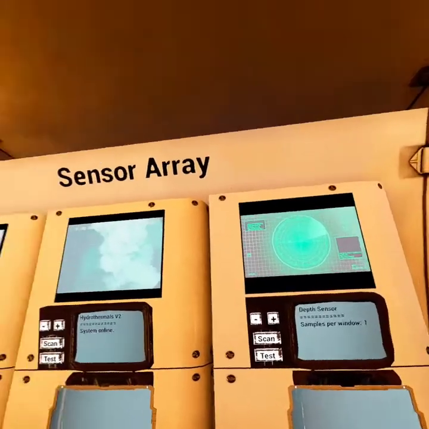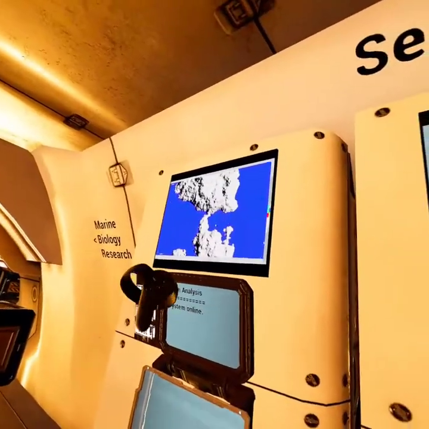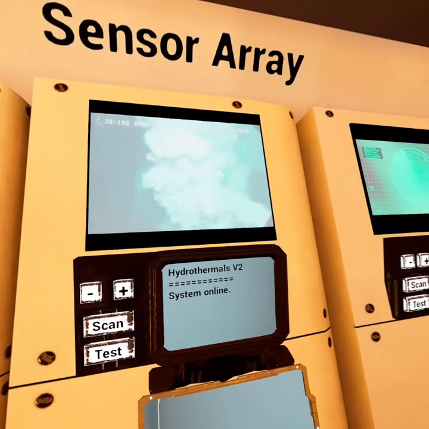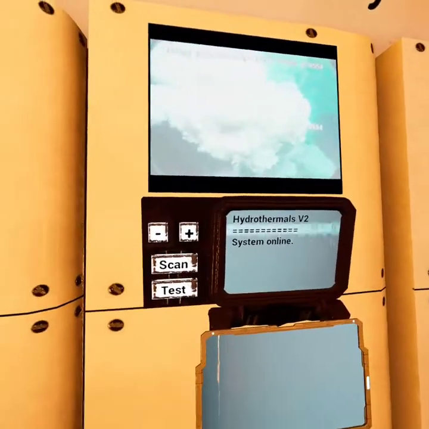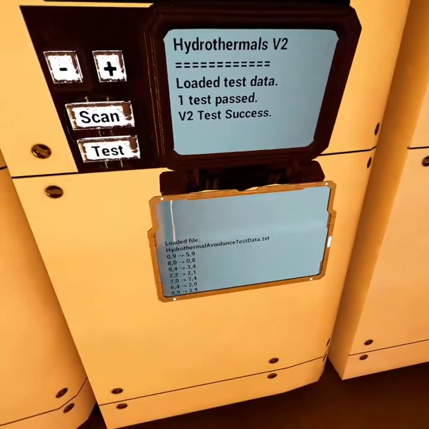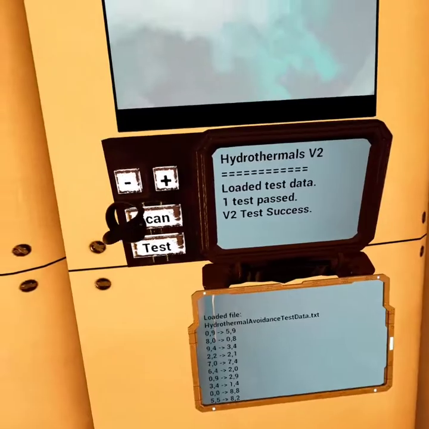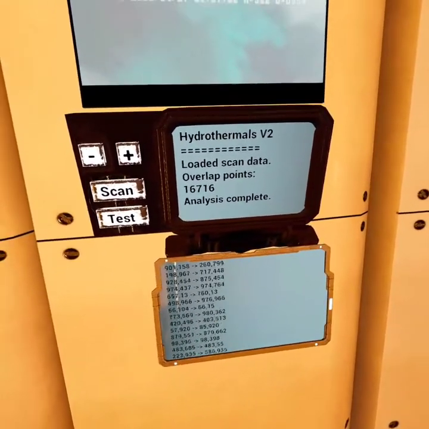Over here we have our sensor array with our basin analysis, hydrothermals, depth sensor. I mean, I'm sure you know what kind of things we can expect from all of these. There's the test hydrothermal and the full data.